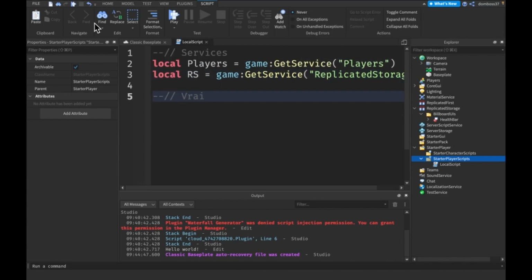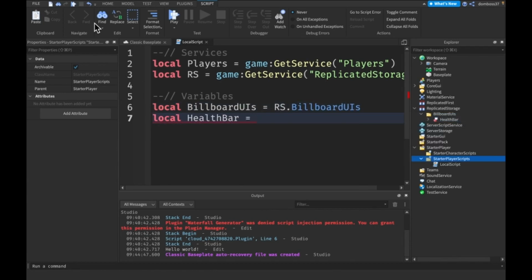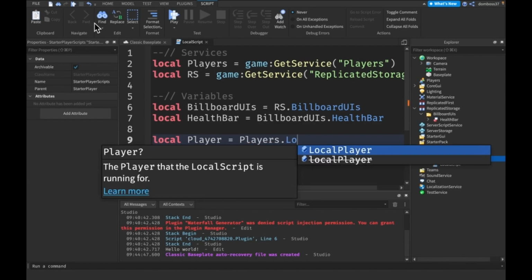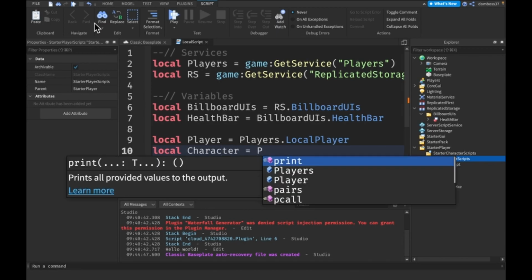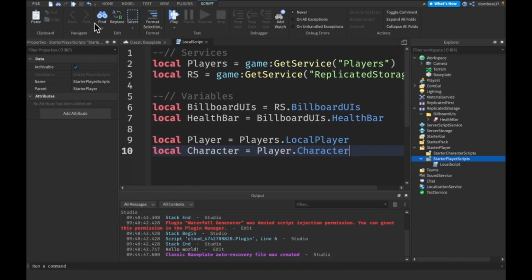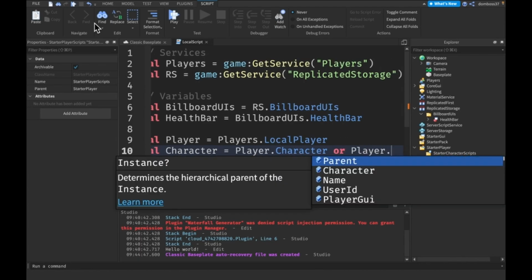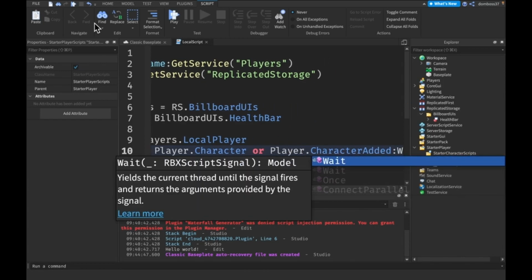We'll have our variables. This would be local BillboardUIs is equal to RS.BillboardUIs, and local healthBar is equal to BillboardUIs.HealthBar. We'll also have a local player is equal to Players.LocalPlayer. Local character is equal to player.Character or player.CharacterAdded:Wait().